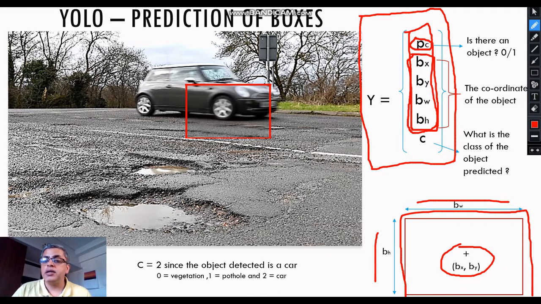And the last one is the class of the object. Now here class is not just a number. Class is in a one hot encoded format. So let's say, for example, we have 5 or 10 different classes. Okay, there are 10 different classes in this. So here we'll have 10 different boxes, which indicate the probability of what object is being detected here.